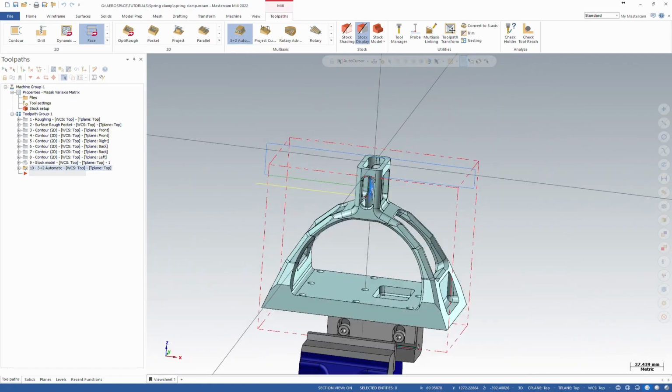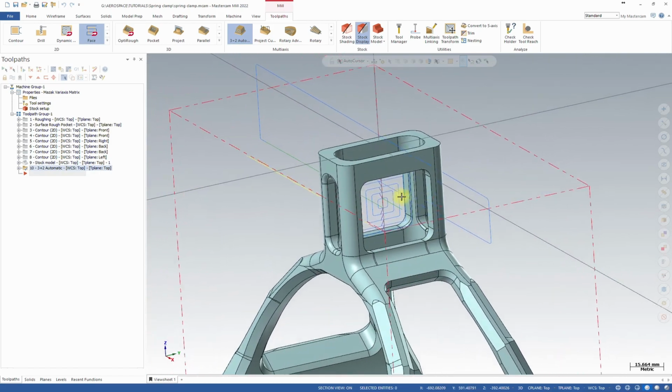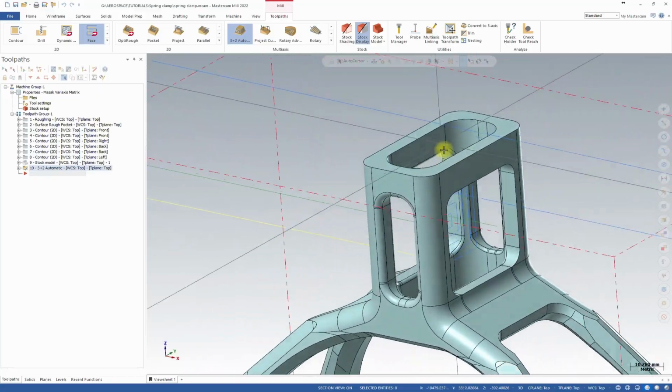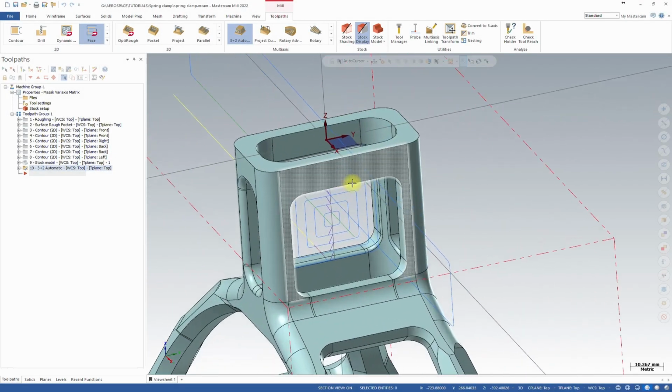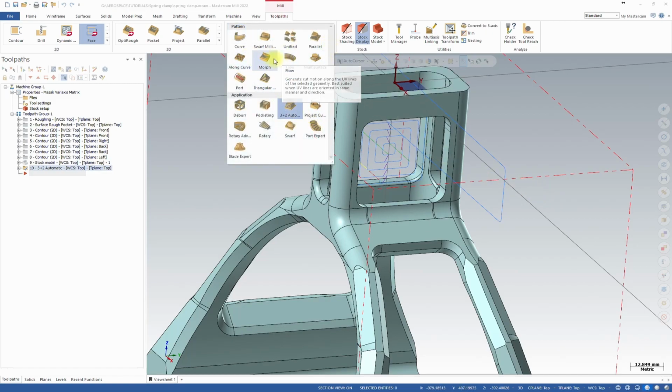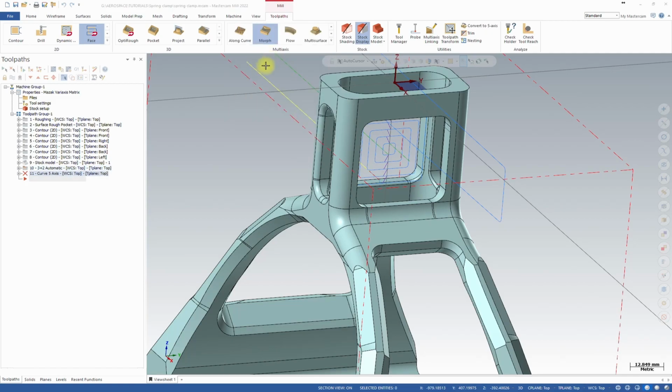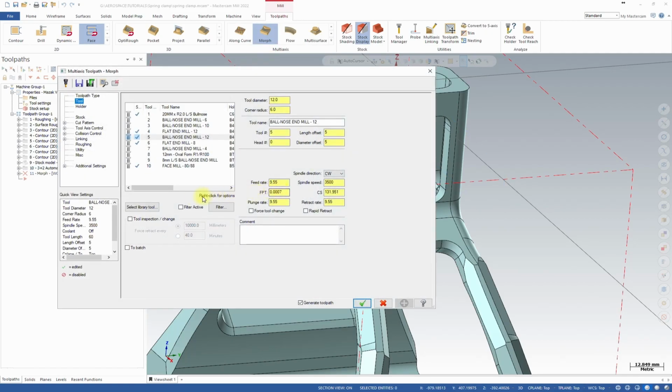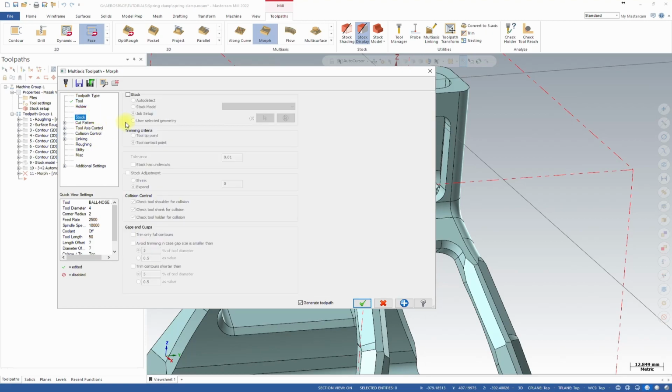So with our next operation, I'm going to finish those internal fillets on both cutouts that we just made. And I'm going to start with this side here. Look at my origin. And for that, I'm going to use a Morph from Multi-Axis Toolpath. So let's navigate to Multi-Axis Gallery, select Morph. And I'm going to use former ball nose end mill. I'm happy with those settings. Stock. I don't need a stock for this operation.